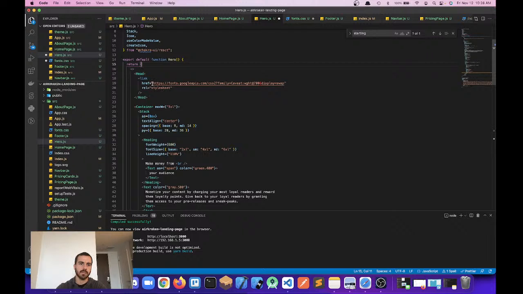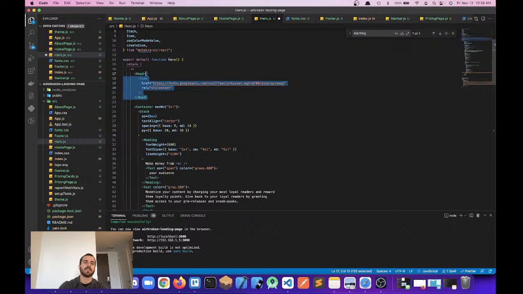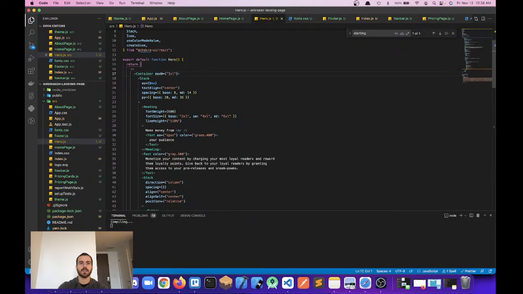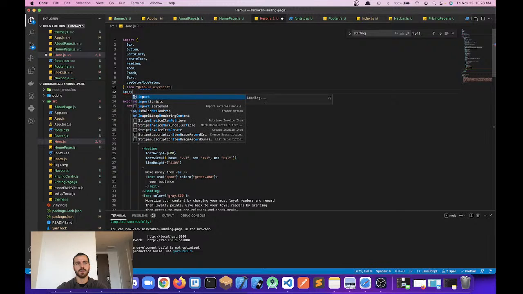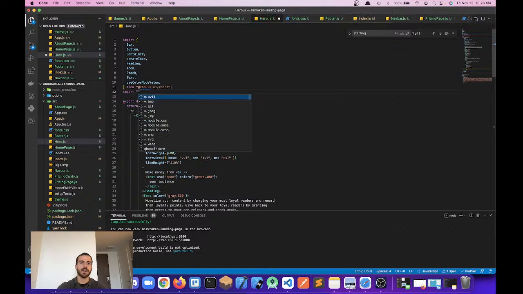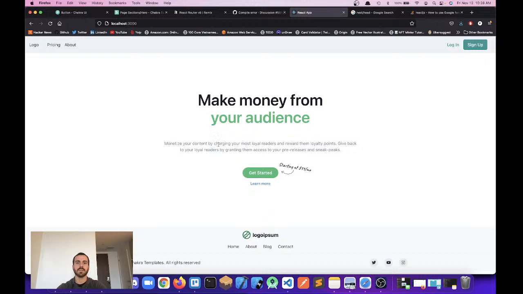So let's grab our font here and import it there. Let's remove this, remove that import, and then here we can just import our CSS file. I guess we'll just have to do that, yeah. Let's see how that went. Cool, that works.